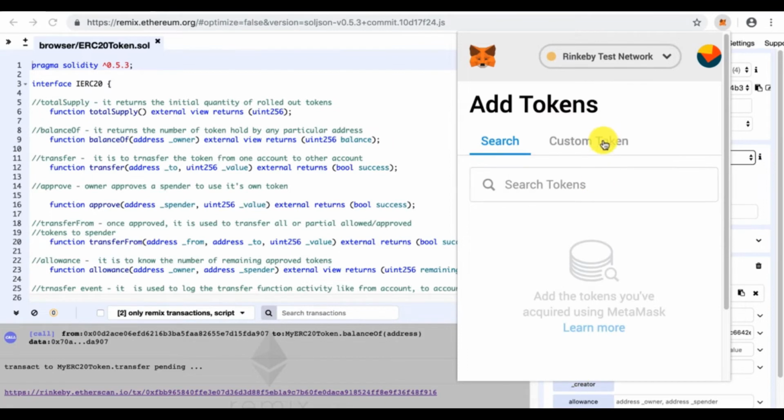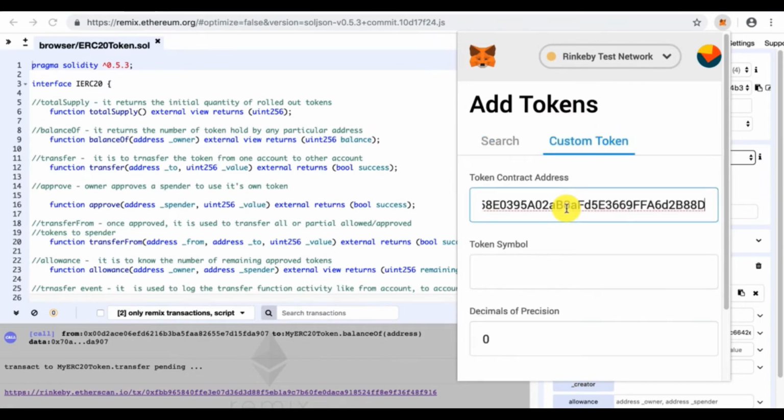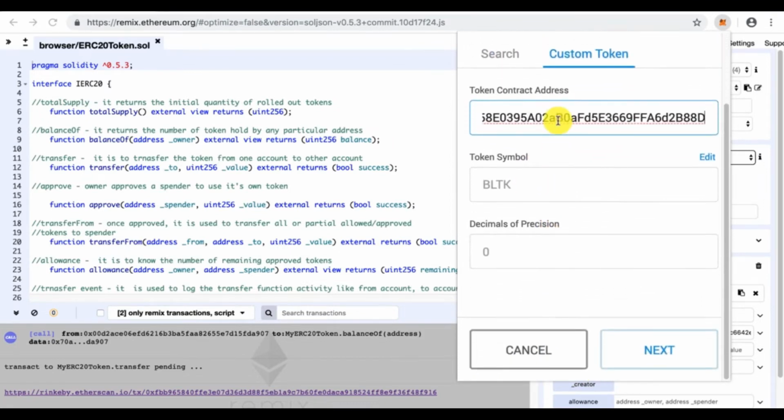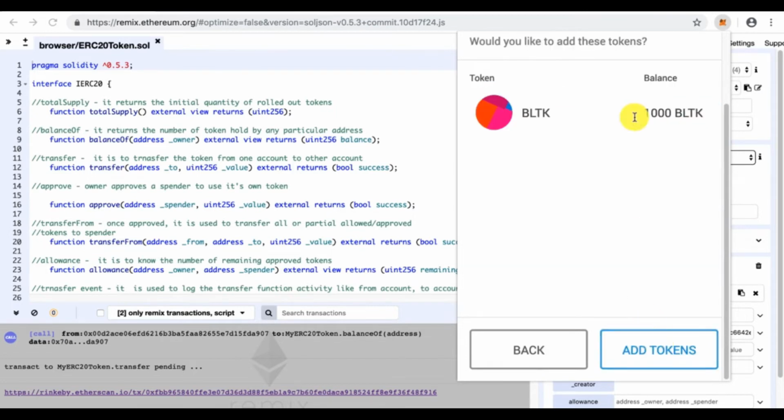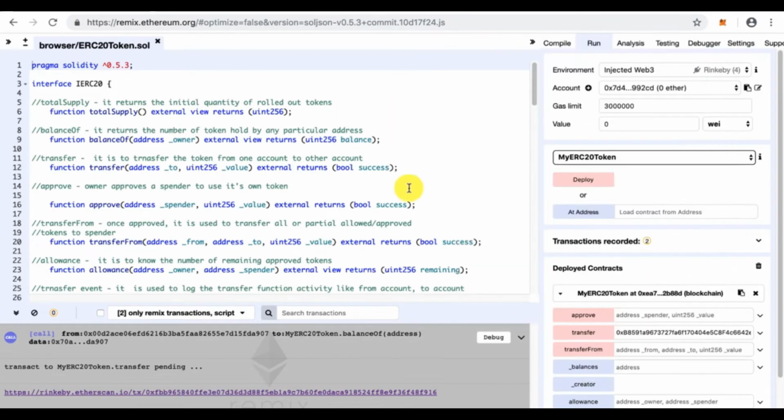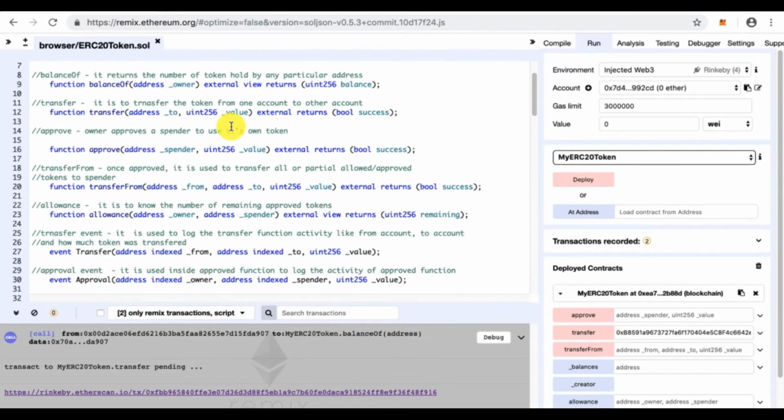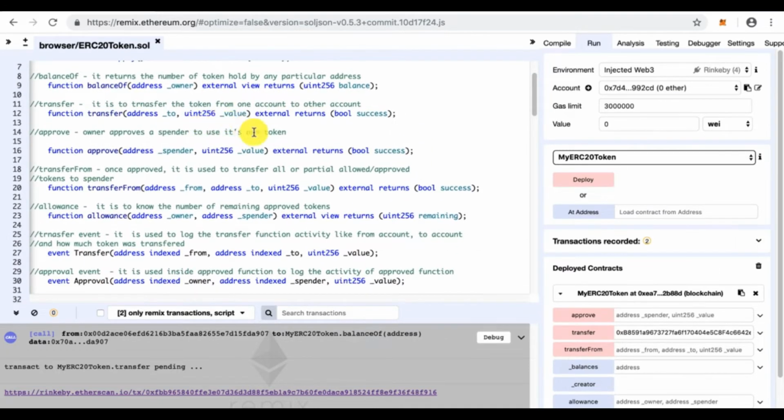So for account 3, click on add token, then custom token, then you have to provide the contract address of the token, then click next. It has the 1000 tokens. So I hope you have understood how this total supply, balance of, and transfer function work.